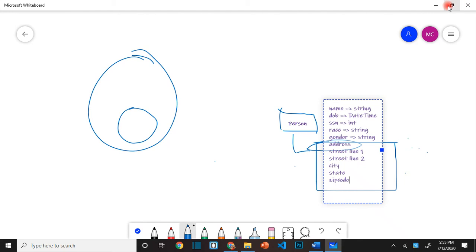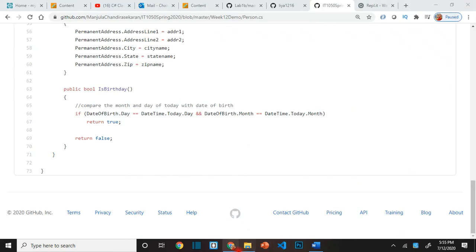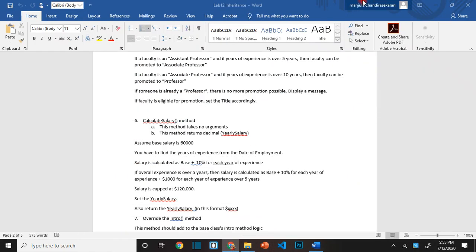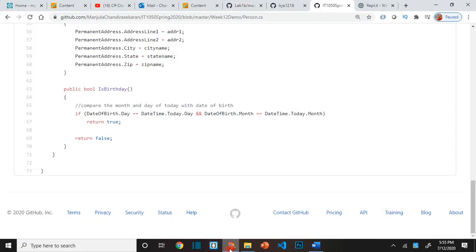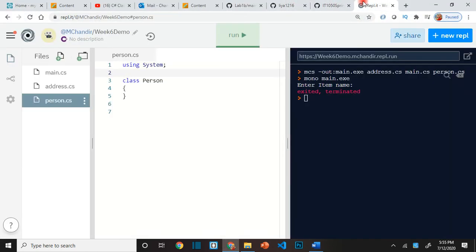So we will be implementing these examples. When we implement the examples, I will show you how to go about doing it. In the next video, I'll show you how to implement these examples.